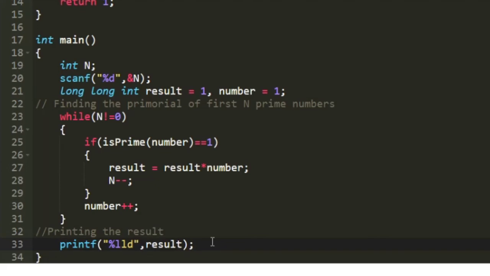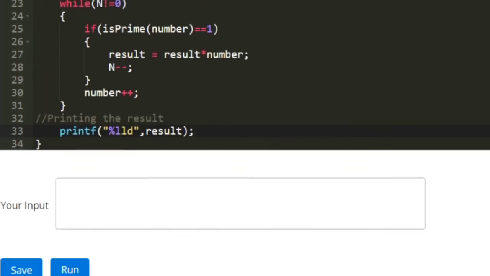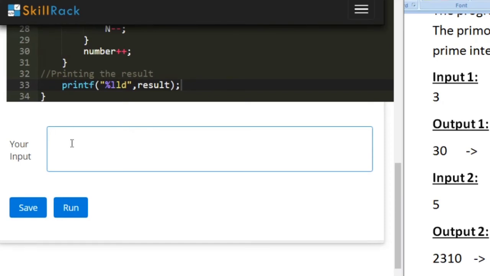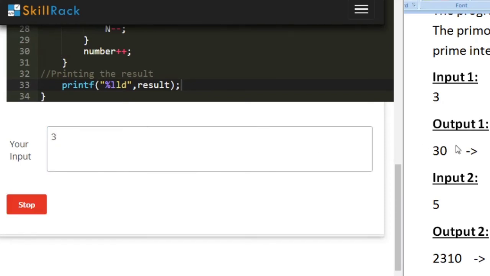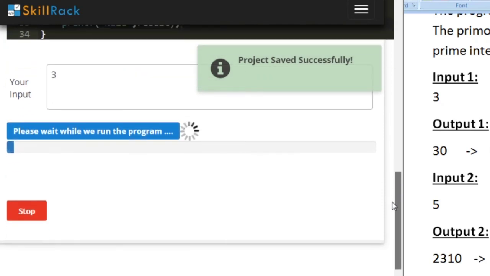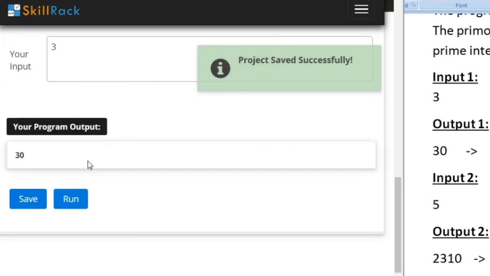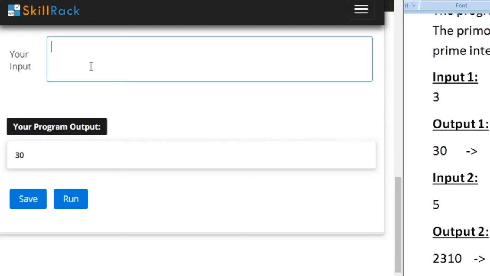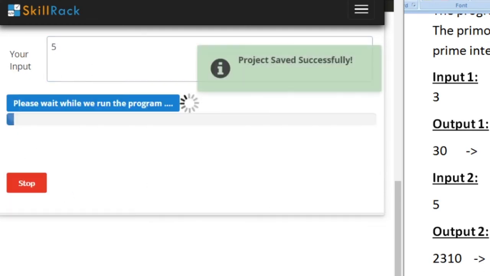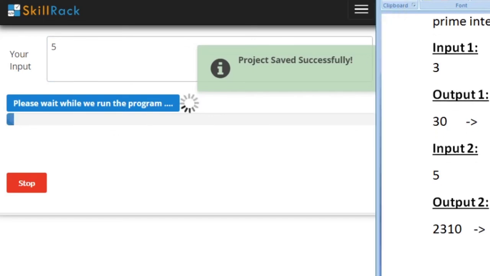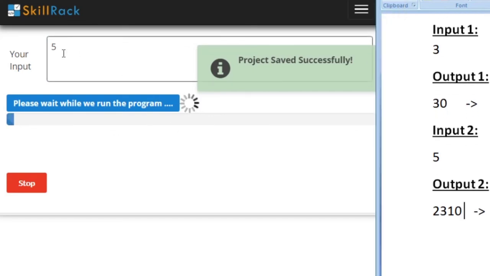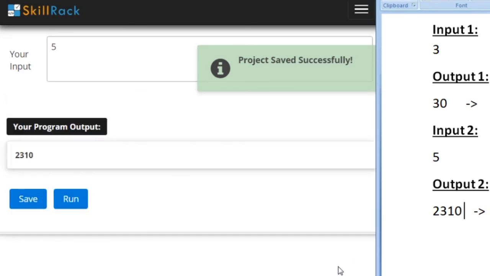Now let us check whether this program works or not. For the input 3, our expected output is 30, and let us see what we are getting as our output. So we are also getting 30. Now let us give 5 and check whether we are getting 2310. So we are also getting 2310.